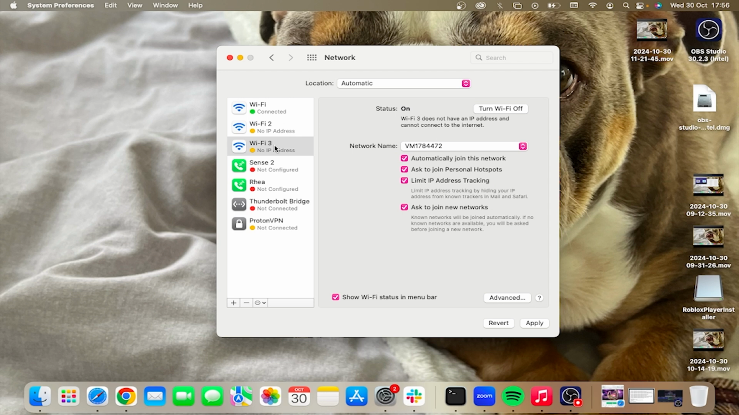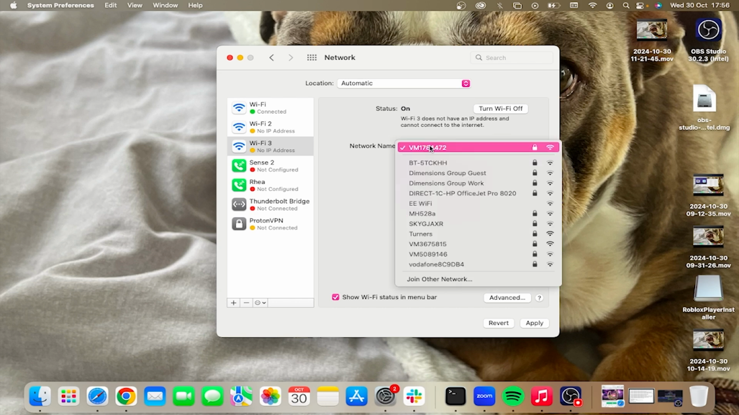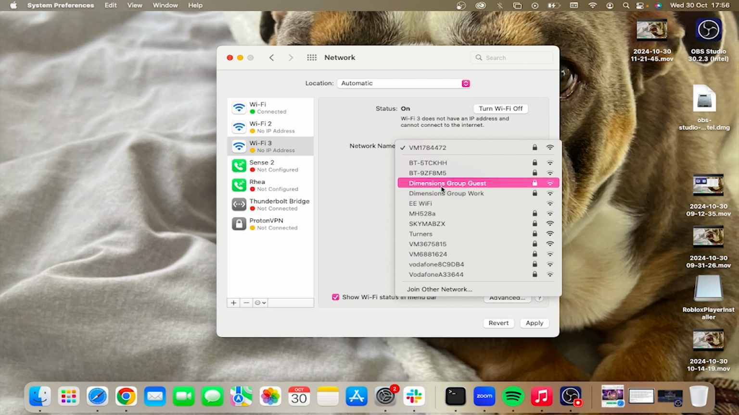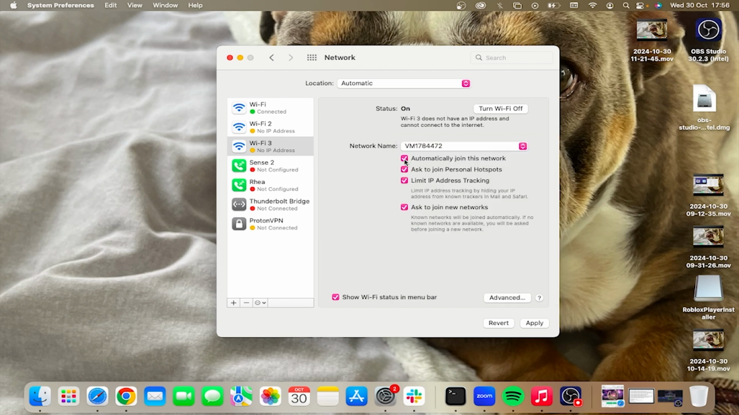Now, once you've created this service, first of all, make sure the status is set to on, like so. You can just click this button here to turn it on. Then you need to come down to network name, and this is where you select your network. So just go ahead and connect to the network you're trying to connect to. Then make sure automatically join this network is turned on, and also make sure show Wi-Fi status in menu bar is also checked at the bottom.